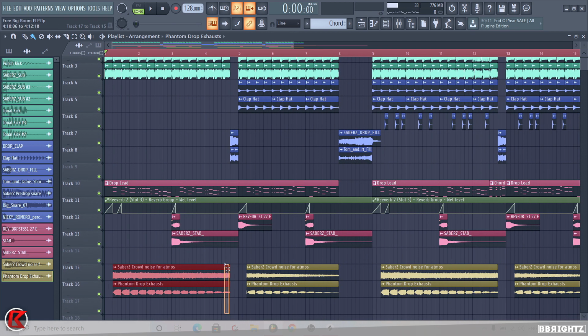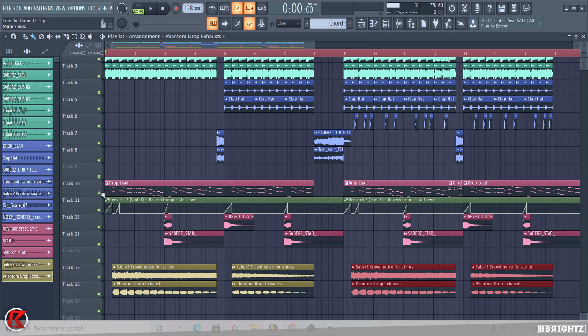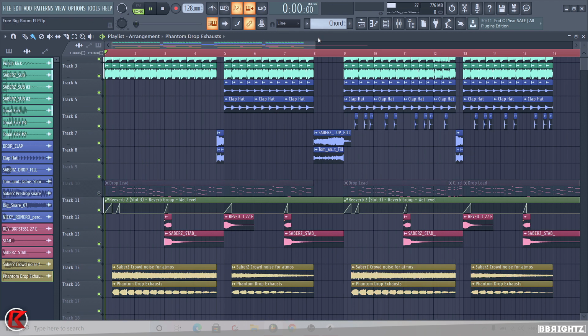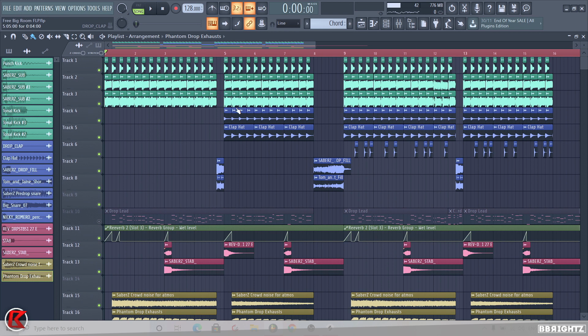I've also done it again at the end of the 4 bars. We've cut it off so the snare is completely empty on its own. So if I mute the drop melody, you'll hear the effect it has. Just gives a nice accent, gives more detail to the kick.